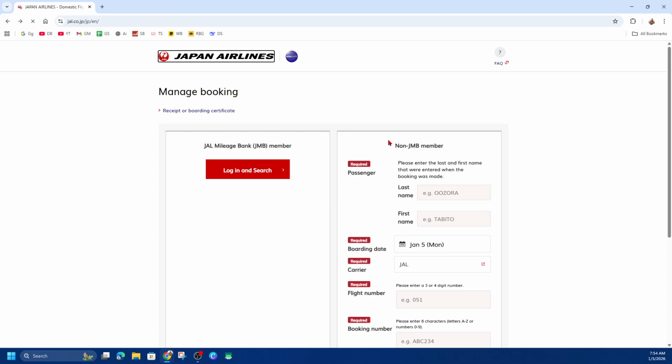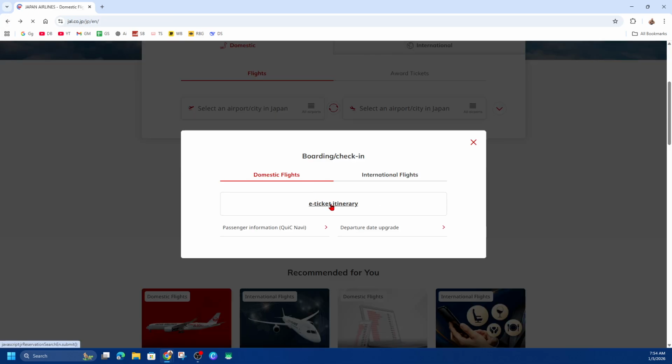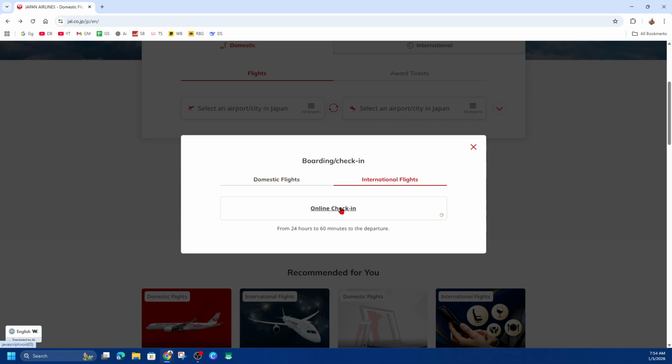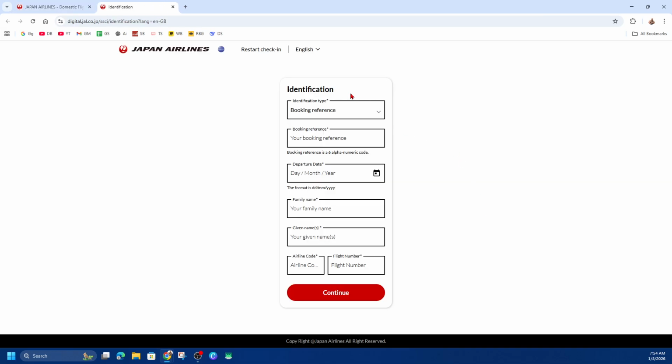So I'm just going to go back and quickly show you how to do this. So boarding check-in, international flights, online check-in. Then again, we need to go ahead and put in our booking reference or a ticket number. Put in your ticket number reference, your departure date, your family name, your given names, your airline code, your flight number. Click continue. And again, you want to go ahead and confirm passenger flight details, choose or change your seat if it's available, and then complete the check-in and download or print your boarding pass.